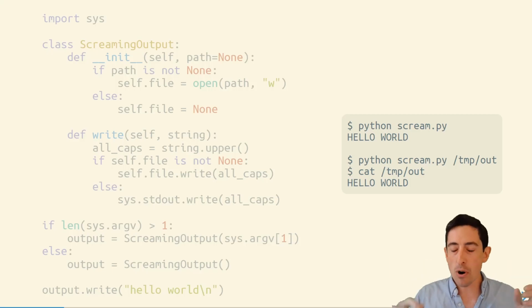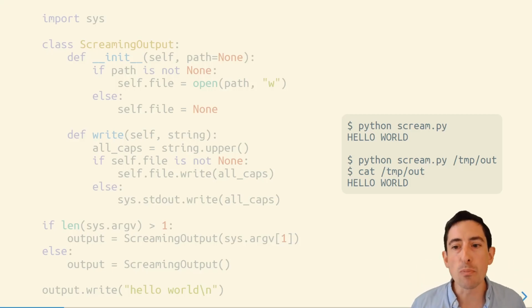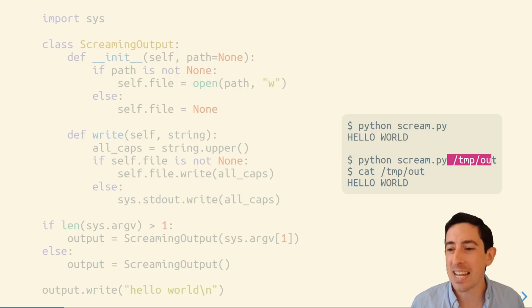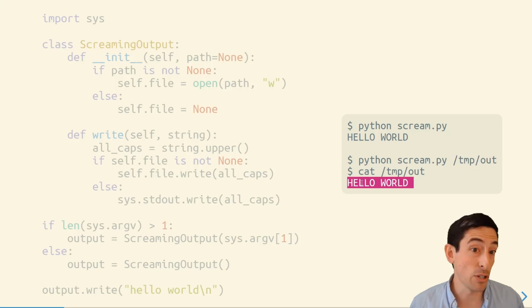So we have a program. We're going to look at it real quick. It doesn't do much. It's just going to let us talk about null. So calling it scream, it screams hello world. Okay. And it can take a path. And if we give it a path, it writes to that path instead of to the terminal.